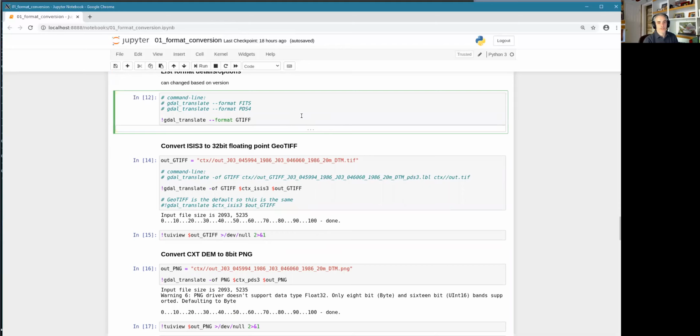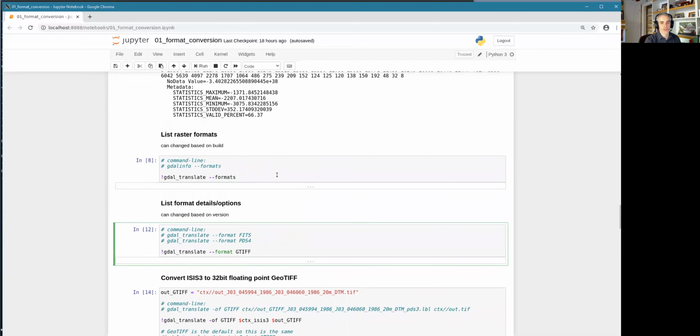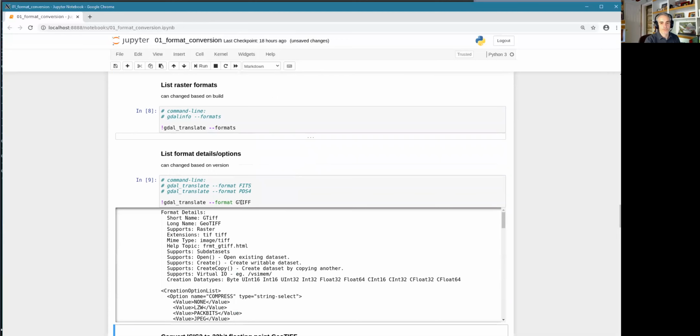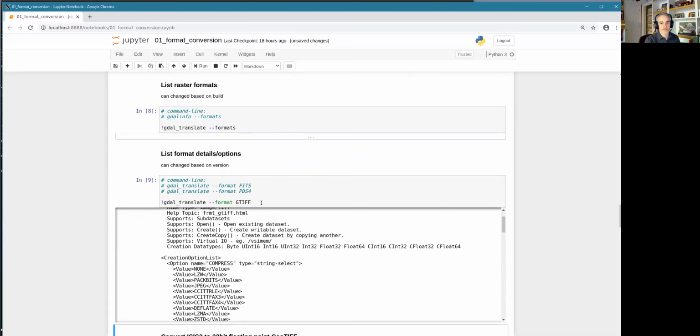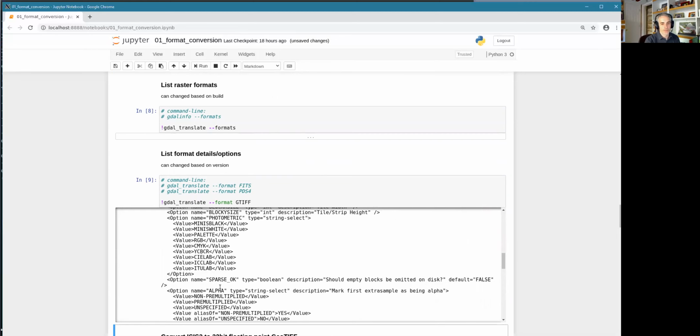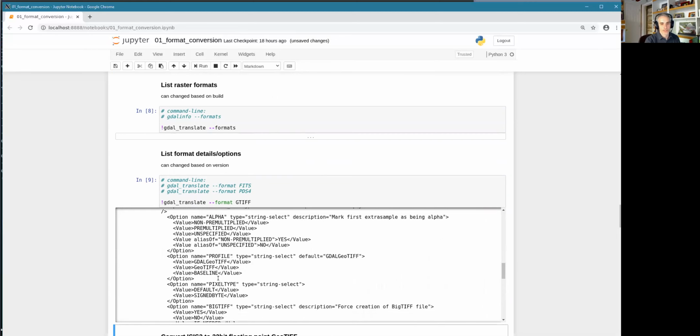And so that's how you understand what formats are supported in your current build. That will change per build. This will also change per version if something's been updated. To understand what the options are in GeoTIFF, you basically do -format GeoTIFF, and here's all the options. And it takes a while to get used to how to use all these options.